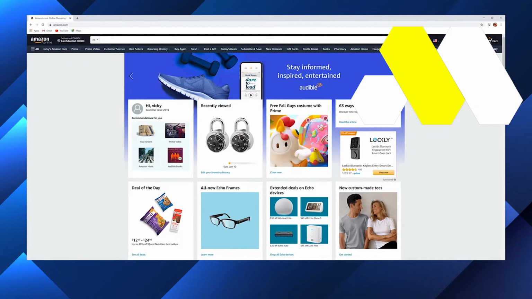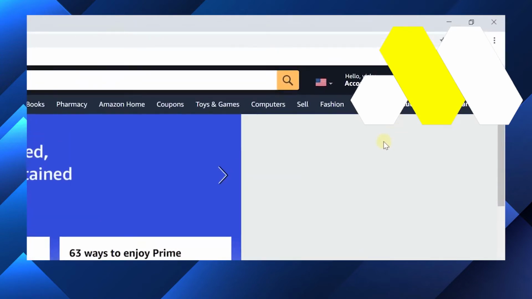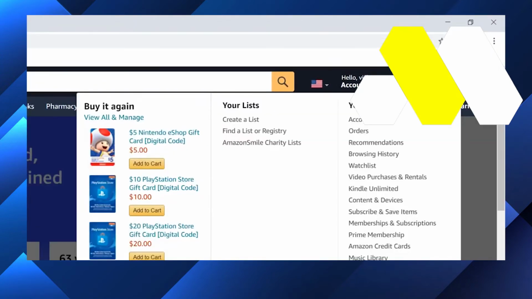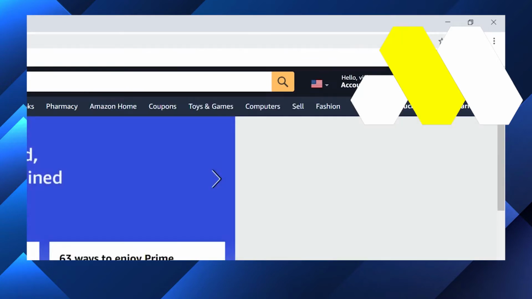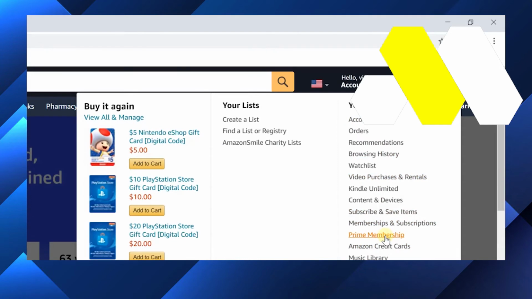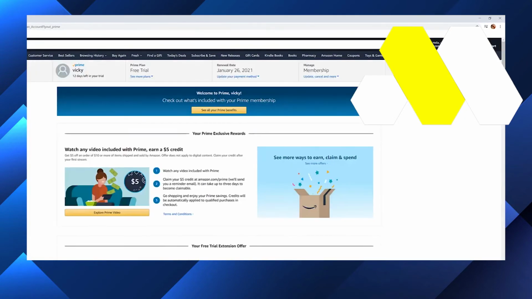First of all, you have to log in to your Amazon account, and after that, on the top right corner you can see Account & Lists. Go there, and after that click on Membership. Here you can see there is a new page, and I have 12 days left in my trial.